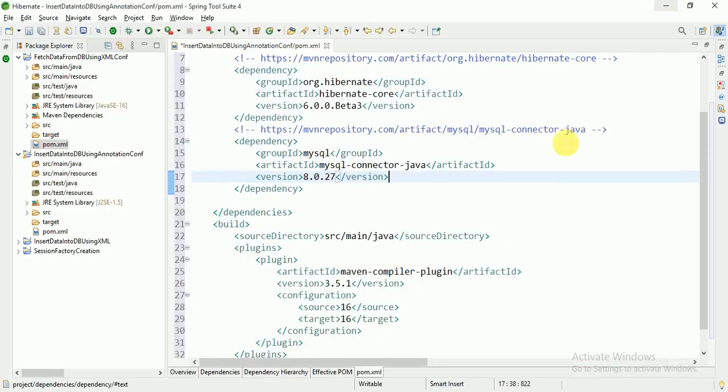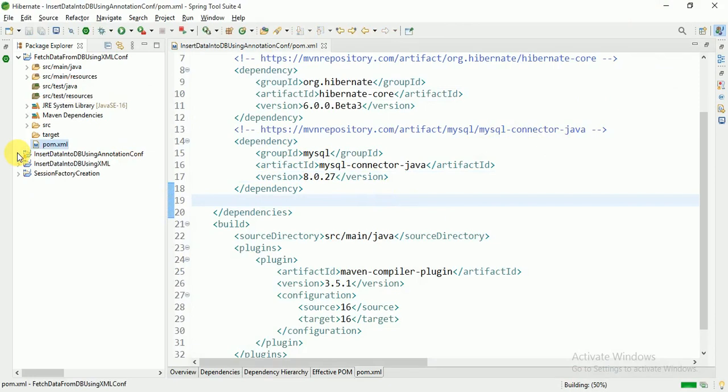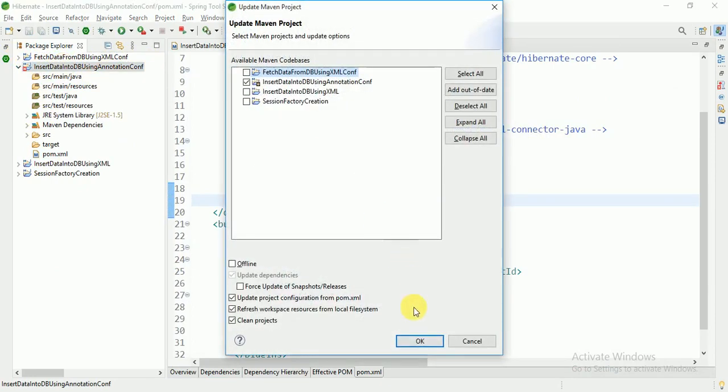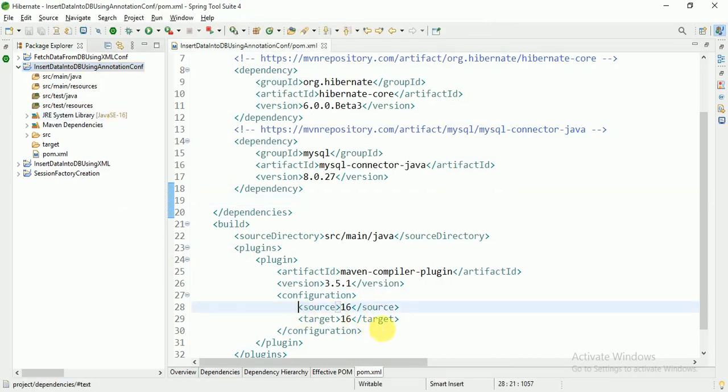And just minimize it and save it. I'm getting an exception here, so just update the project. So the Java version is 16, right? This is Java source code 16. If you want to use any other Java version, you can mention it here. I'm using 16, so the Java Standard Edition is 16. And this is the pom file.